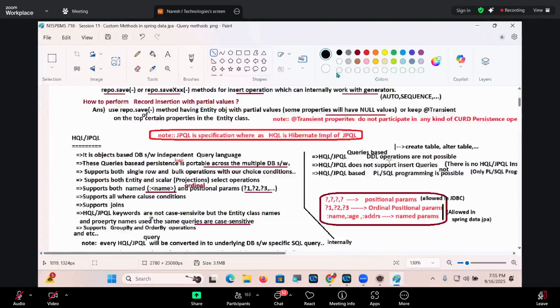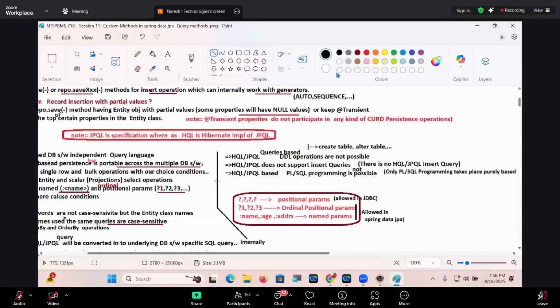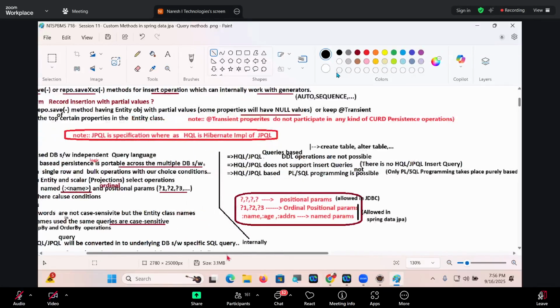HQL, JPQL queries based DDL operations are not possible. Create table, alter table, not possible. HQL, JPQL does not support insert queries. That means there is no HQL or JPQL insert query. HQL, JPQL based PL SQL programming is not possible. PL SQL programming takes place purely based on SQL queries. Everyone getting my point? Super.